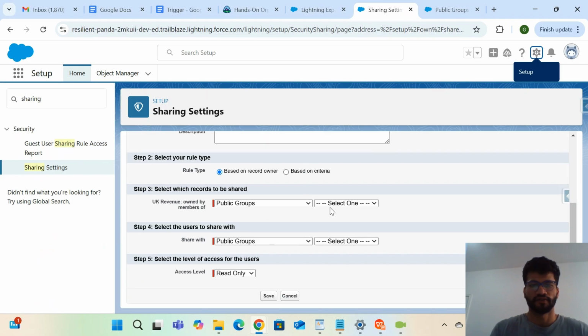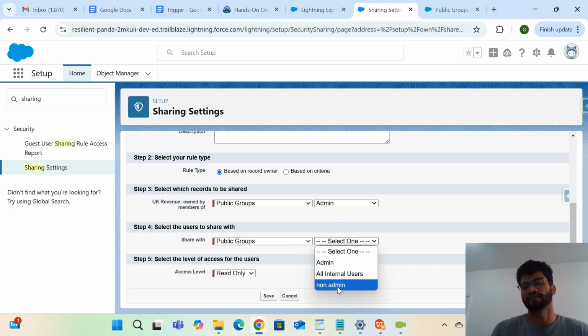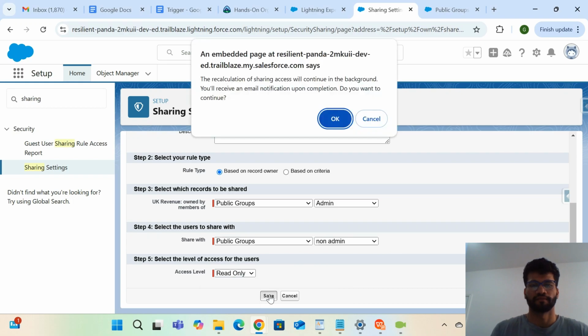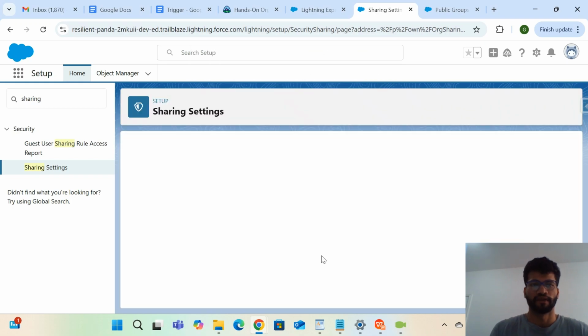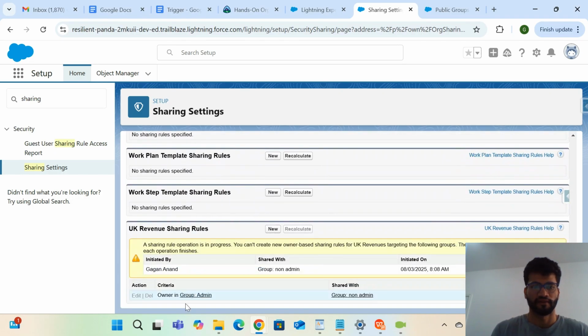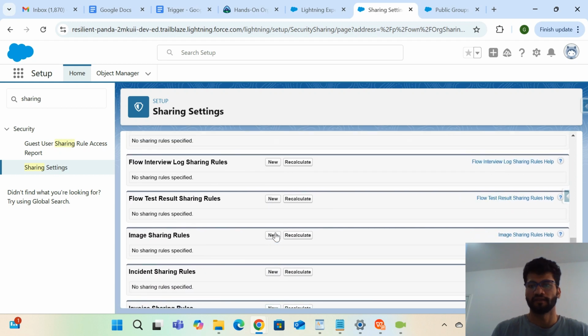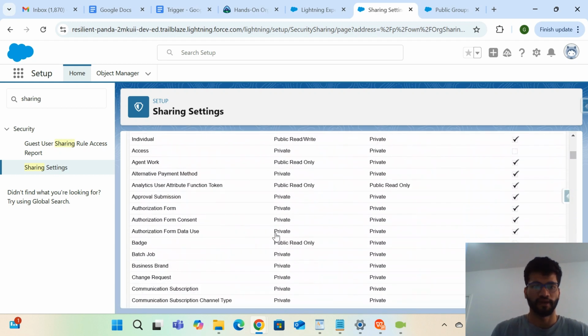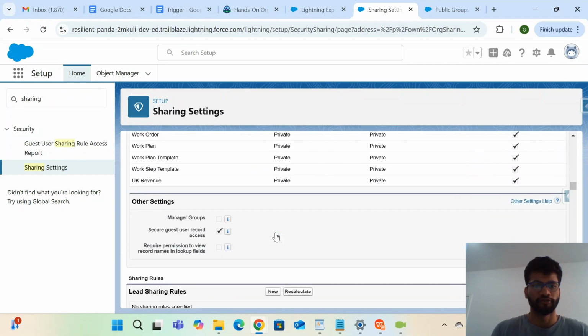So I can just choose. I wanted to assign Gagan's record to Rajat, who is in non admin. And for the access, I just want read only. Save. So a new sharing rule must be created. See, this one is created, and what I have to do is again make it private, which is already there. The OWD should be private.